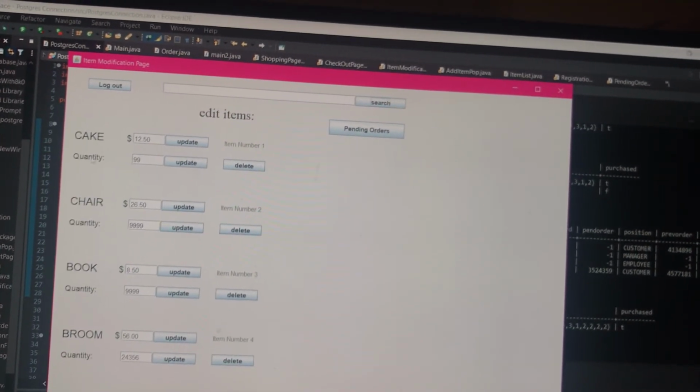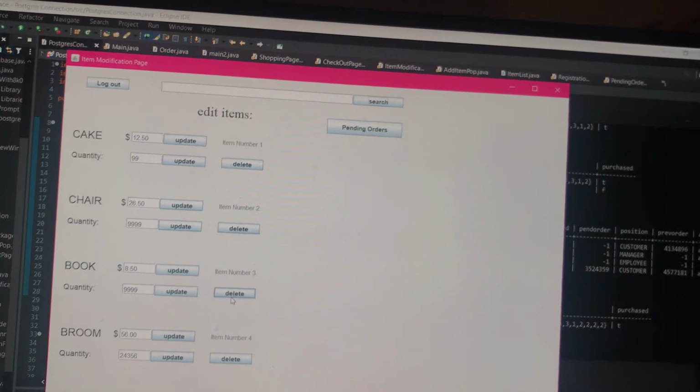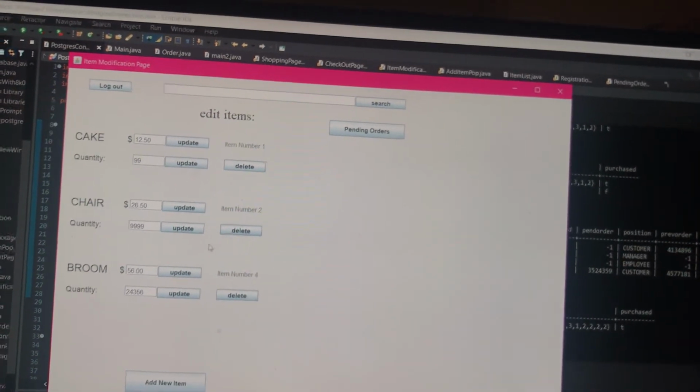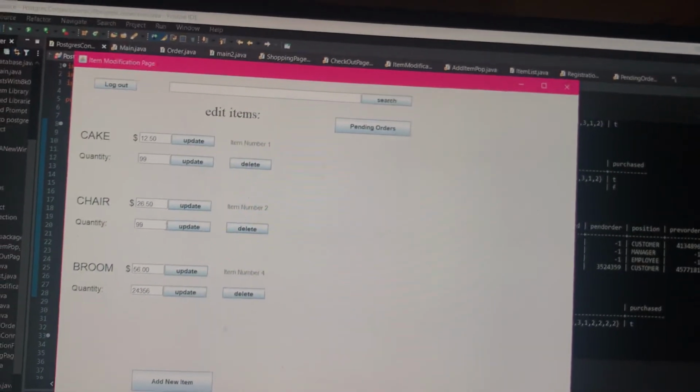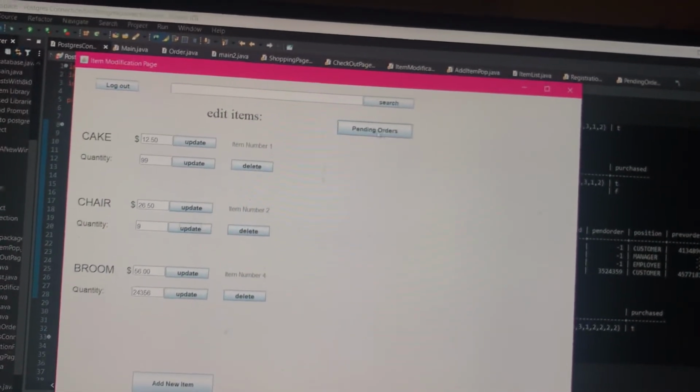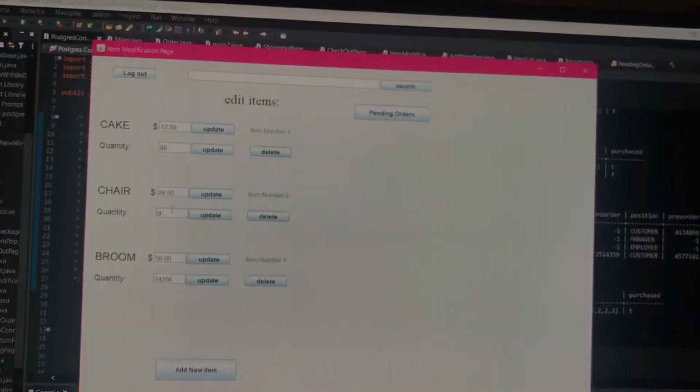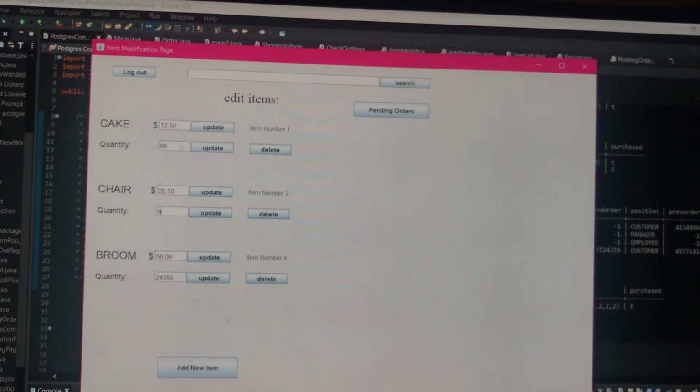And here's our whole cart, and then we can go ahead and delete the book, because who wants to read a book anymore? We can update the amount of chairs. And you see, if we go to the pending orders page, then back here, then all this information stays the same.